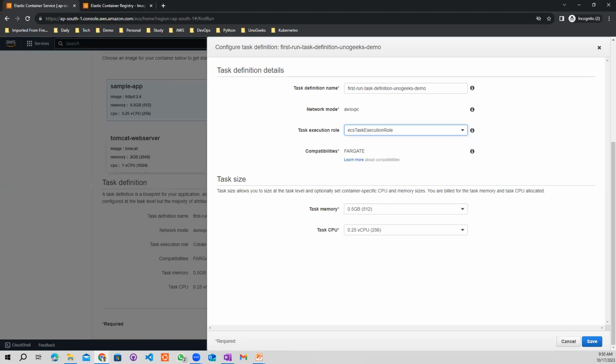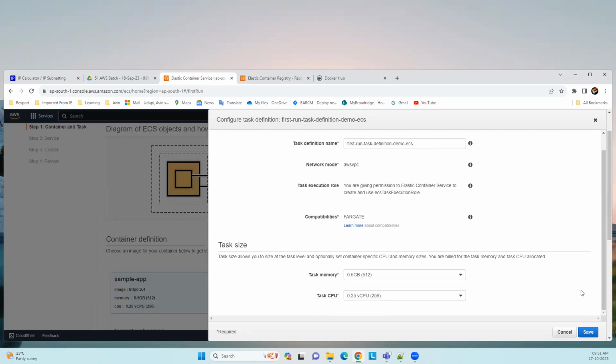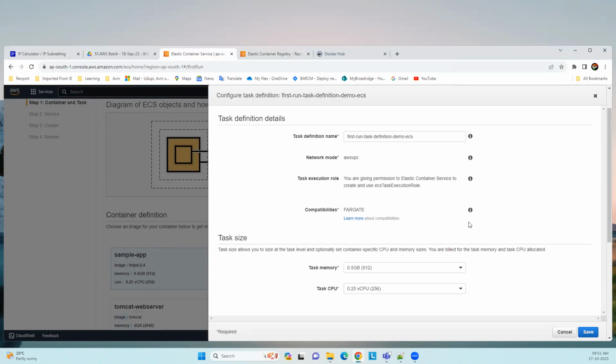Can you please share your screen? Let's see. Okay, let me stop sharing. Read only kind of thing. You are giving permission. I already tested it here, so that's the reason I have the execution role. So you are going to create only a task execution role here. Even the compatibility status is Fargate.